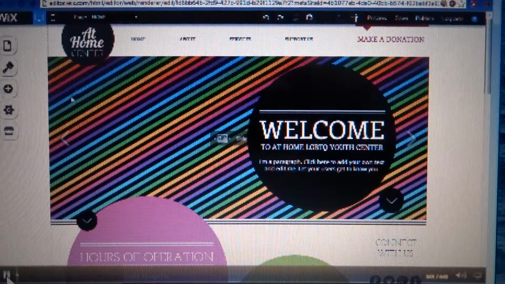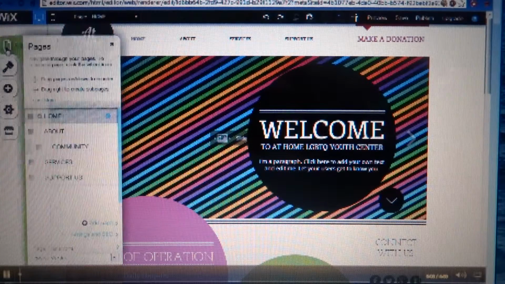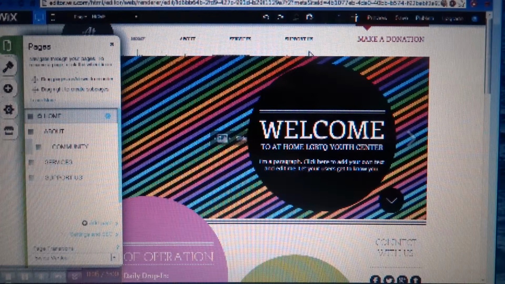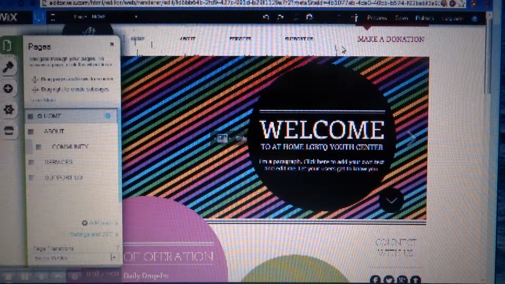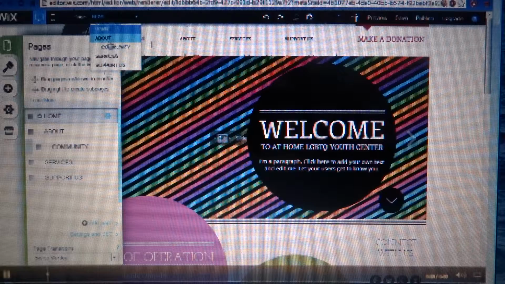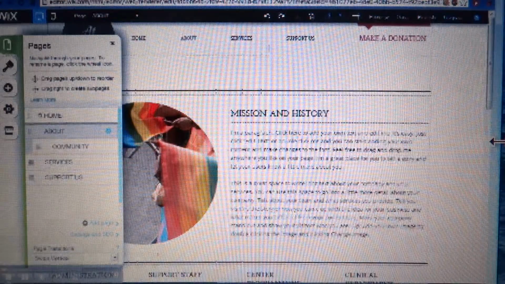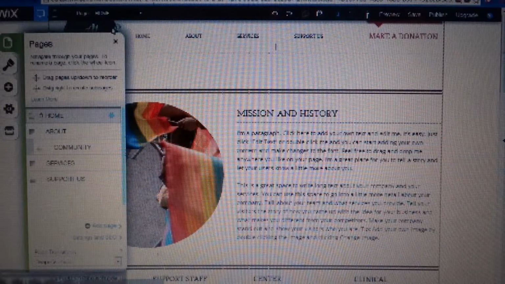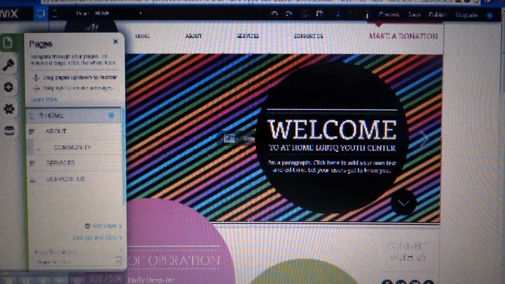Alright, in this module we're going to talk about the Pages tab right here. These pages will align with these links up here. These pages are the web pages that reside in the website. Right now you have Home, About, Community, which is a subpage that doesn't show up in the menu, Services, and Support Us. As you can see, this page navigation up here can help you to go to any of the pages that you want to look at or edit. But right now we're going to edit it through the Pages tab right here.